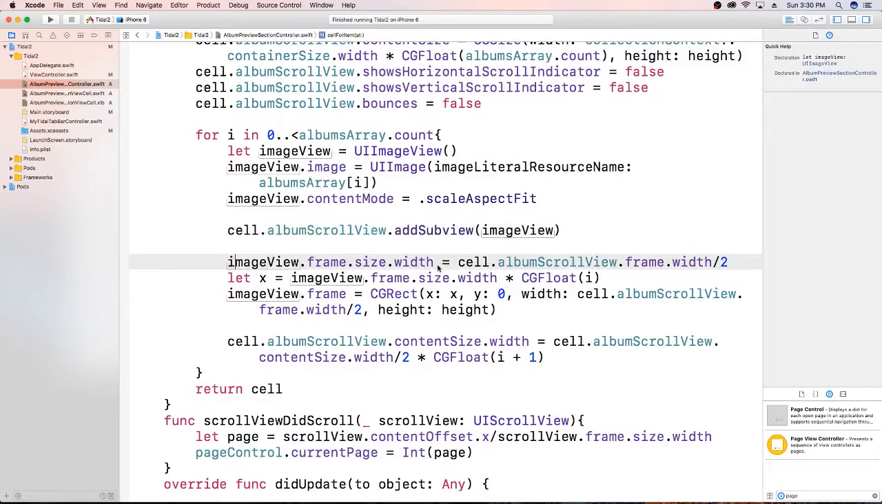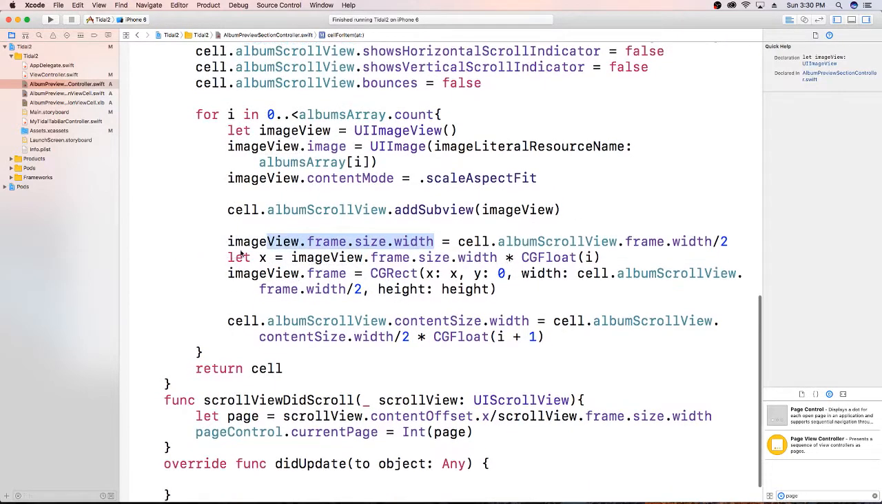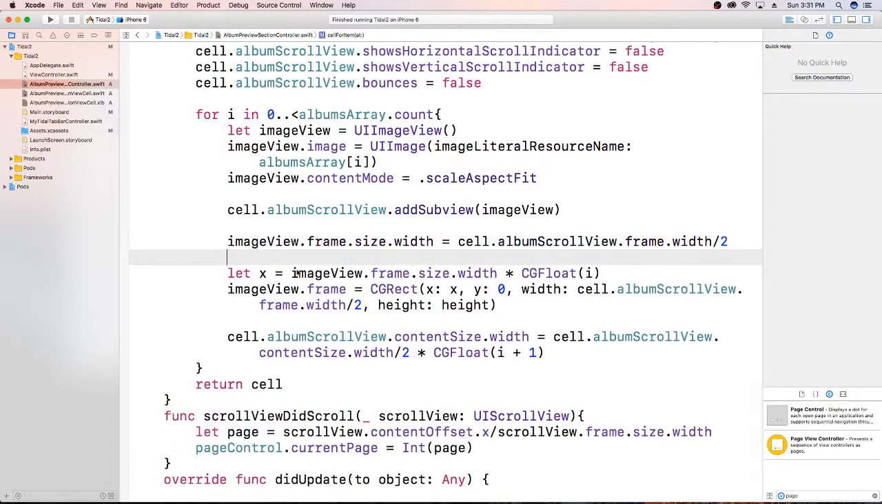I set the image frame size to be half of that, so we can have that 2-up effect that we want. I created an X value in order to figure out where to place the next image. So the first image will be at 0, 0. The next image will be at, well, it'll be at whatever value, right? The width of the cell view divided by 2. So basically the next item over.